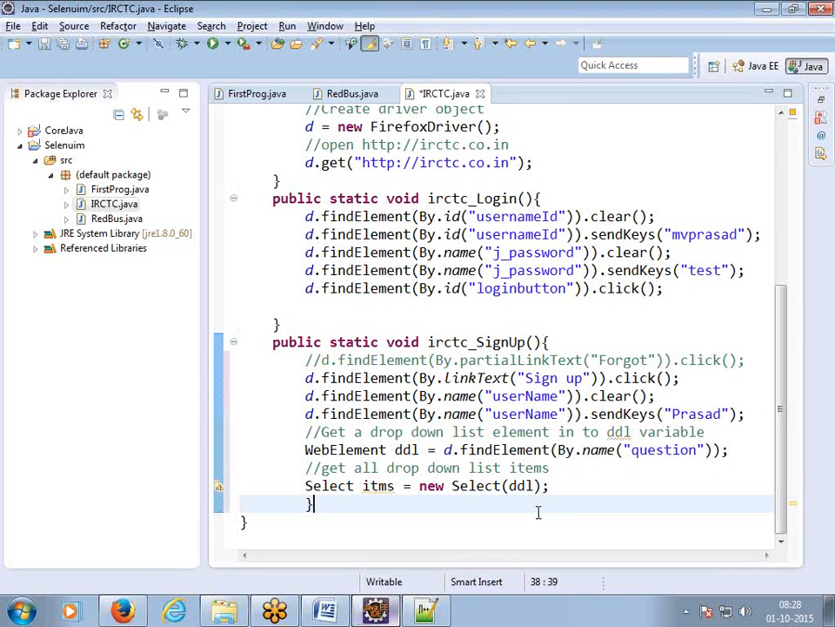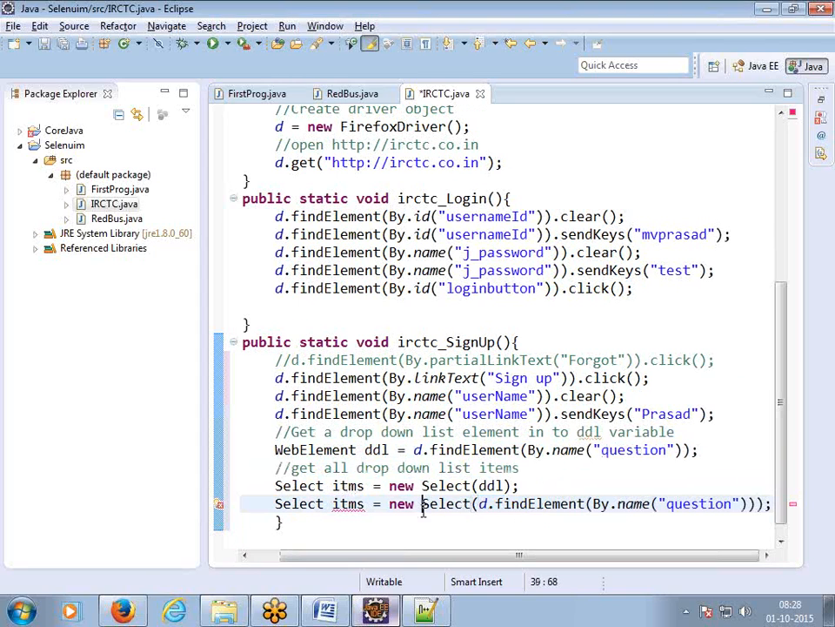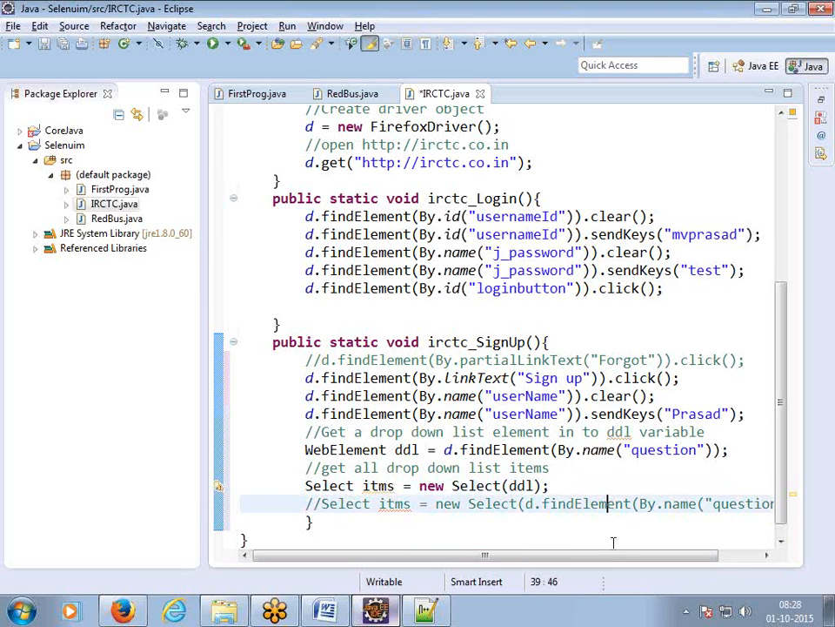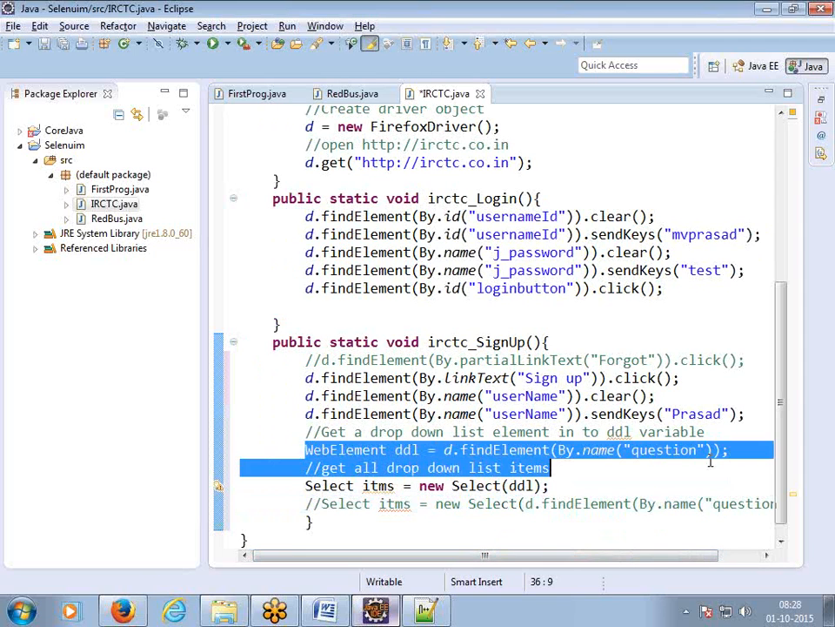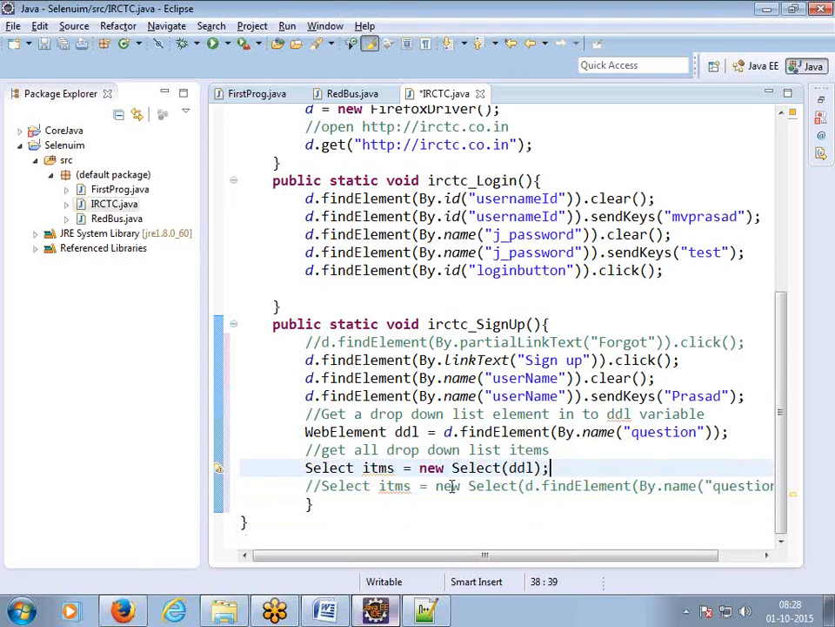Are you clear? Understand? Same statement can be written like this. Simply I will put it in a comment. See here, Control C, instead of DDL I can write it here like this. Simply just comment it, only for reference purposes I'm showing. If you write like this, then this statement can be deleted.